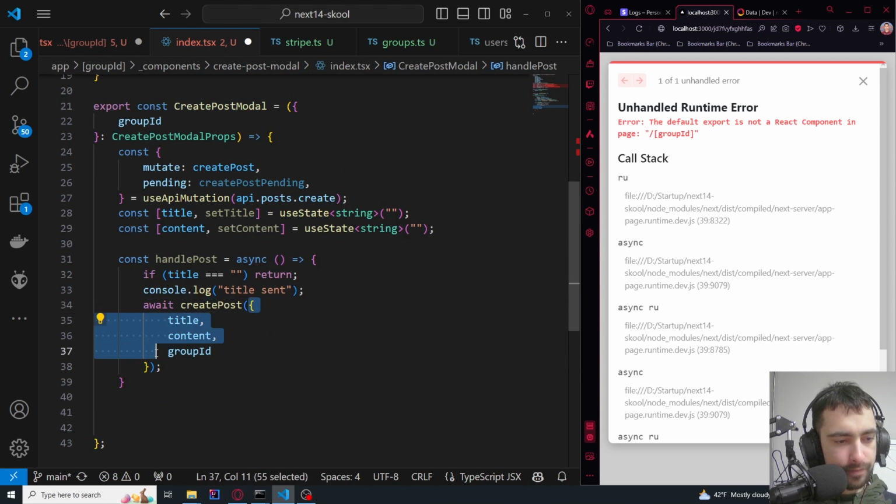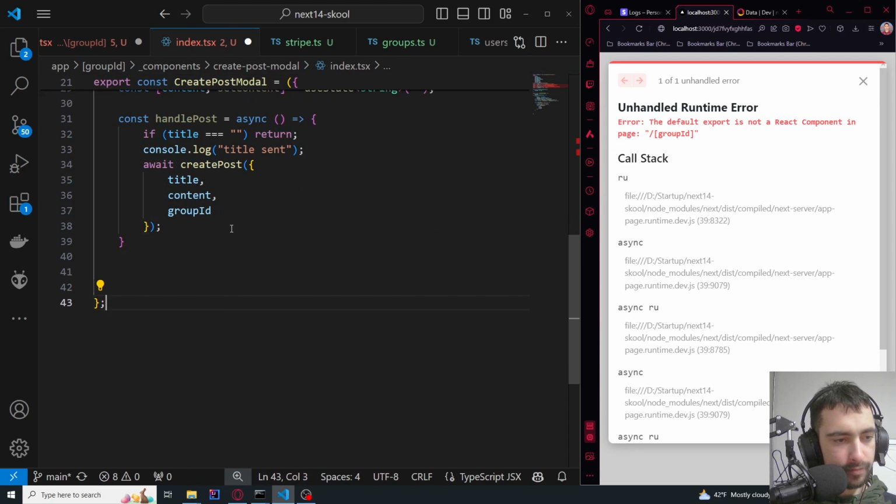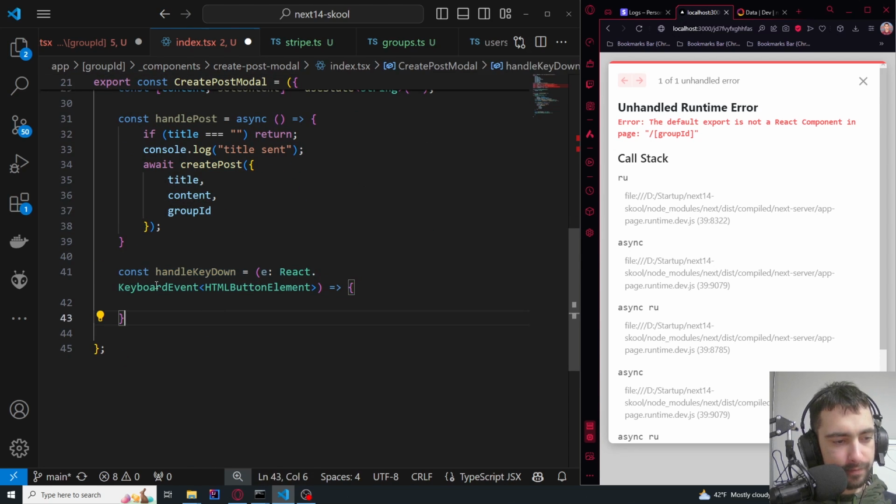And pass in the. So we are calling the mutation that we just created a few moments ago. It's this create mutation from posts. Title, content, group ID. If you want to know what is this mutate and then colon createPost, we are just renaming this mutate function to createPost because this is returning mutate and pending, and we are renaming mutate to this and pending to this. We created the post. Handle key down.